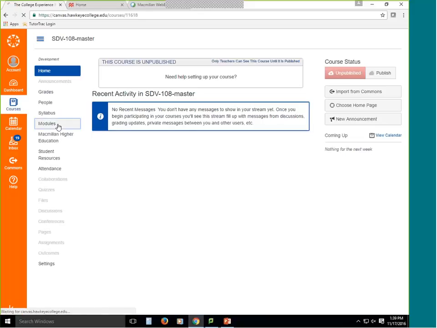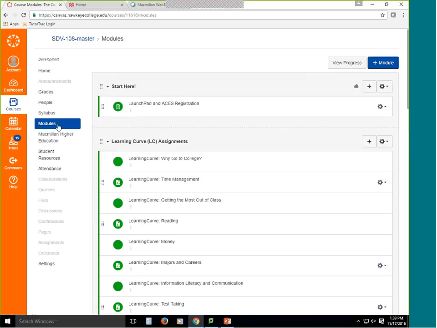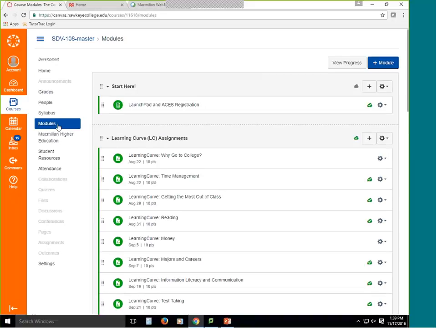So in the modules tab, and as you'll see, I use the modules tab for pretty much everything in Canvas. I think it's a very clean layout. It's easy for students to see the content. And so we created a Start Here module. This was referenced in class, so we showed it to them in class on the first day.